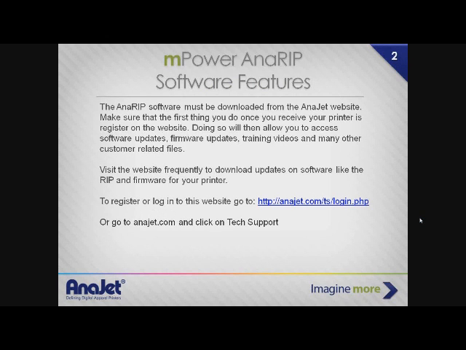So before we do that, I just want to mention that the AnaRIP software must be downloaded from the AnaJet website. Those of you who have already downloaded it, probably experimented with it a little bit, you're going to get to see in detail all the really great things you can do with this RIP software. Those of you who haven't downloaded it yet, you can just go to our website and download it there. Make sure that you are registered with us as an owner of an AnaJet mPower. And then you can download the RIP software.